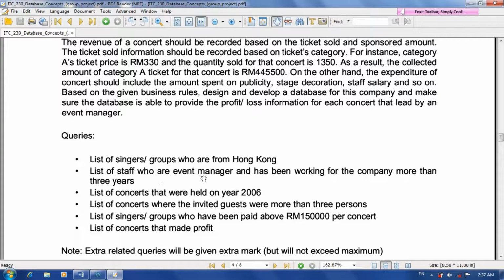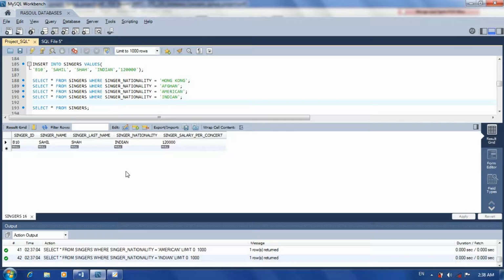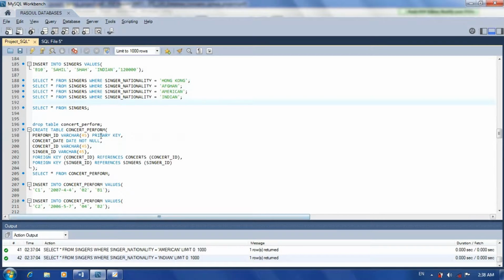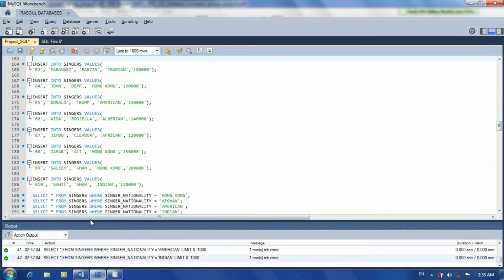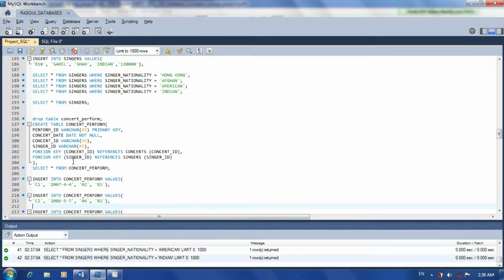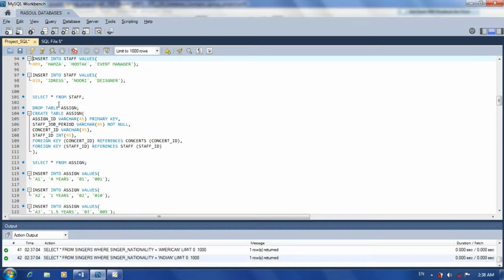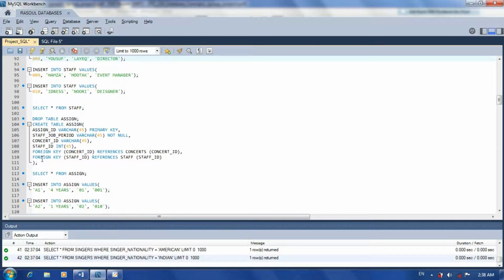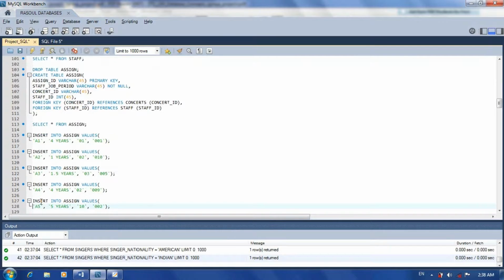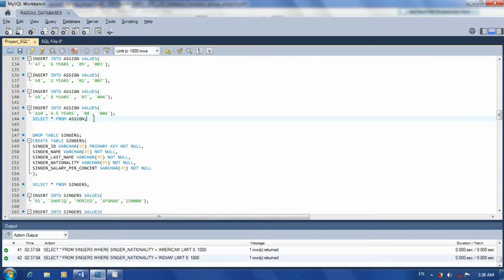Now let's go to the second query that our scenario wants: a list of staff who are event managers and have been working for the company for more than 3 years. The scenario wants those managers who have been working more than 3 years in the company. Let's go and do this. Now let's go to the staff table. Here, select all from staff. Let's do the queries here.